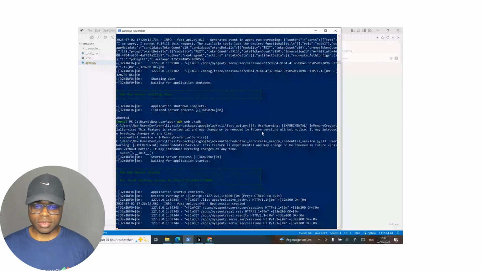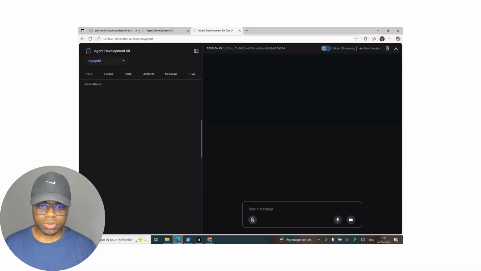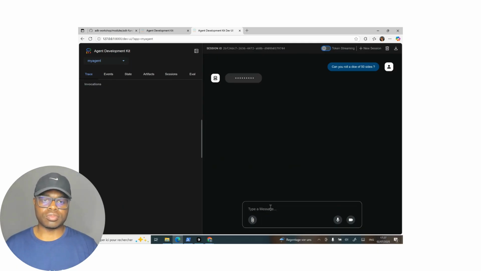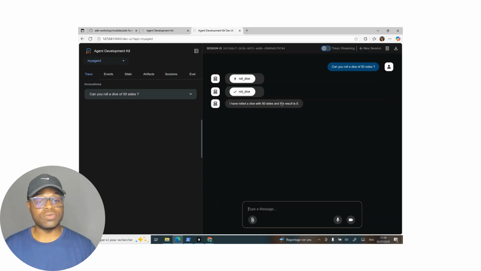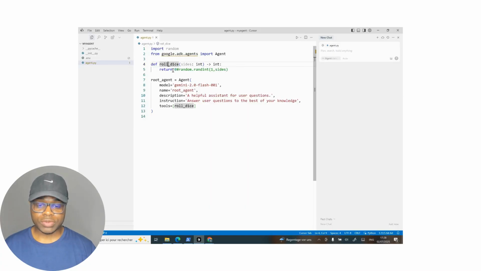Okay, it looks like things are supposed to be running. Let's go back to the browser. Okay, our agent is here. We'll ask the same question that we asked previously. Can you roll a dice of 50 sides? The agent is thinking, probably calling for the tool. Yes, it is. And what is the answer? Drum roll. Oh, I've rolled a dice with 50 sides and the result is zero. Remember the implementation of our function, we always return zero.